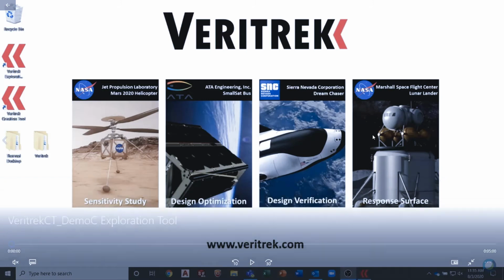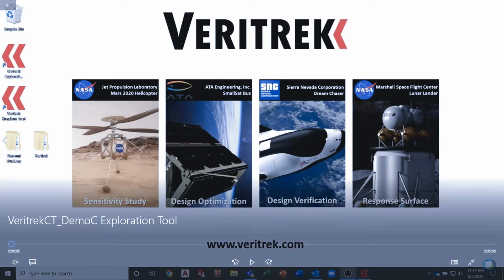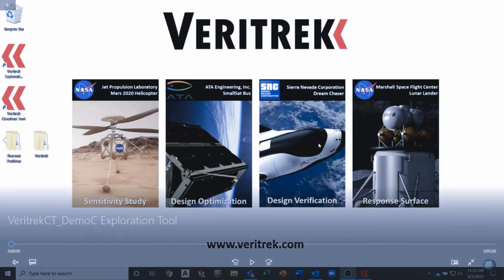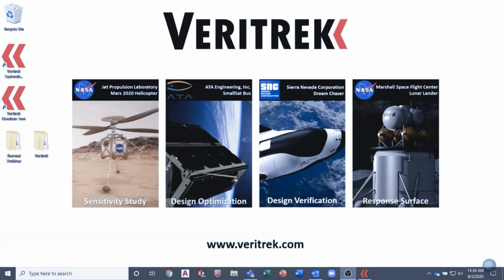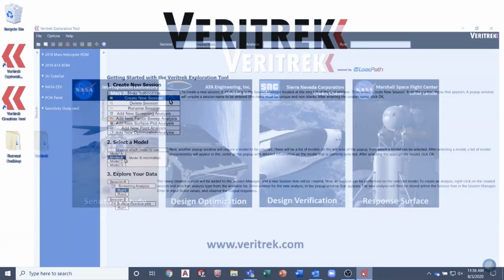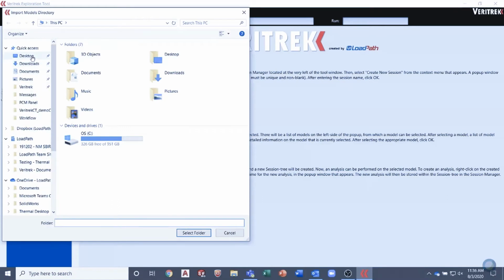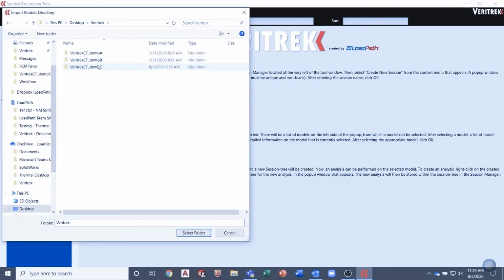So now we're going to take a look at a video demo that shows how the exploration tool works. Again, this is assuming we've already built our reduced order model in the Veritrek creation tool, and we're going to pick back up this video where we left off yesterday. We built a 6U CubeSat ROM from an underlying Thermal Desktop model.